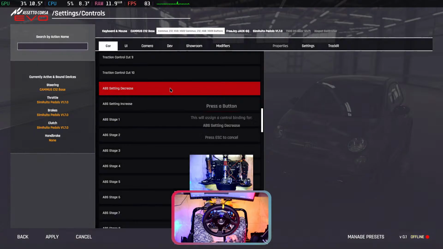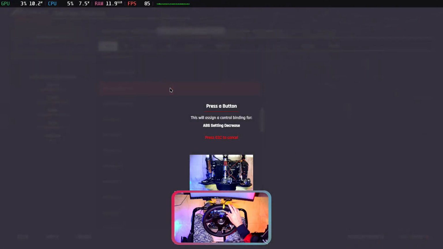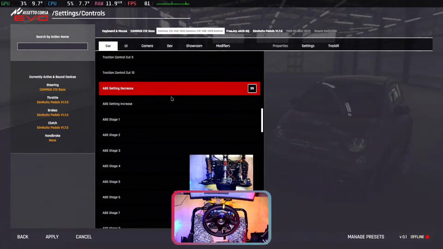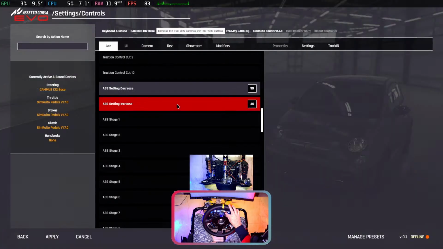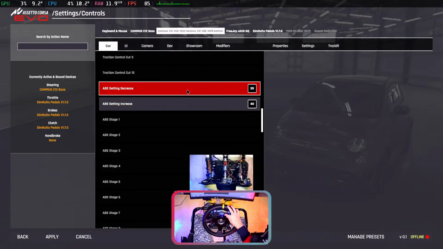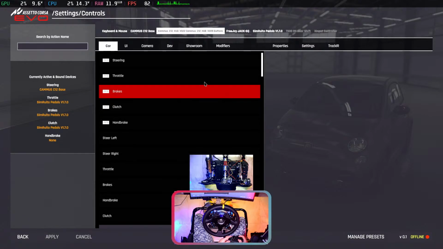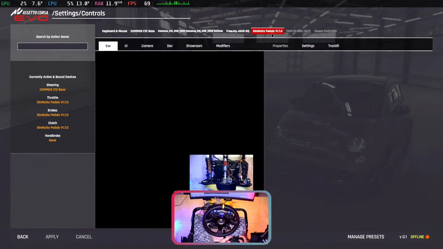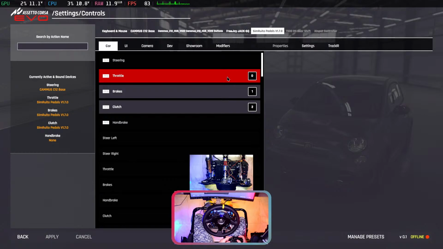Yeah, so I have ABS, so I will use this rotary dial. This one I will use for increase and this one for decrease. All right, so I will just save it. For the pedals, I've already configured it before. So if I just go here, I press on the throttle and then press the throttle and it will assign.